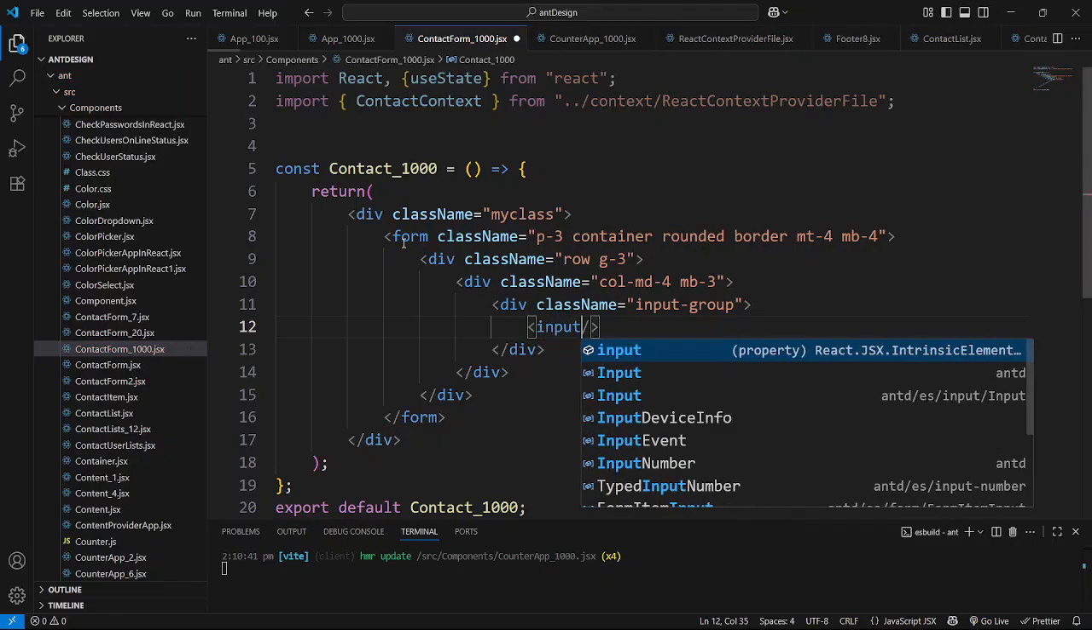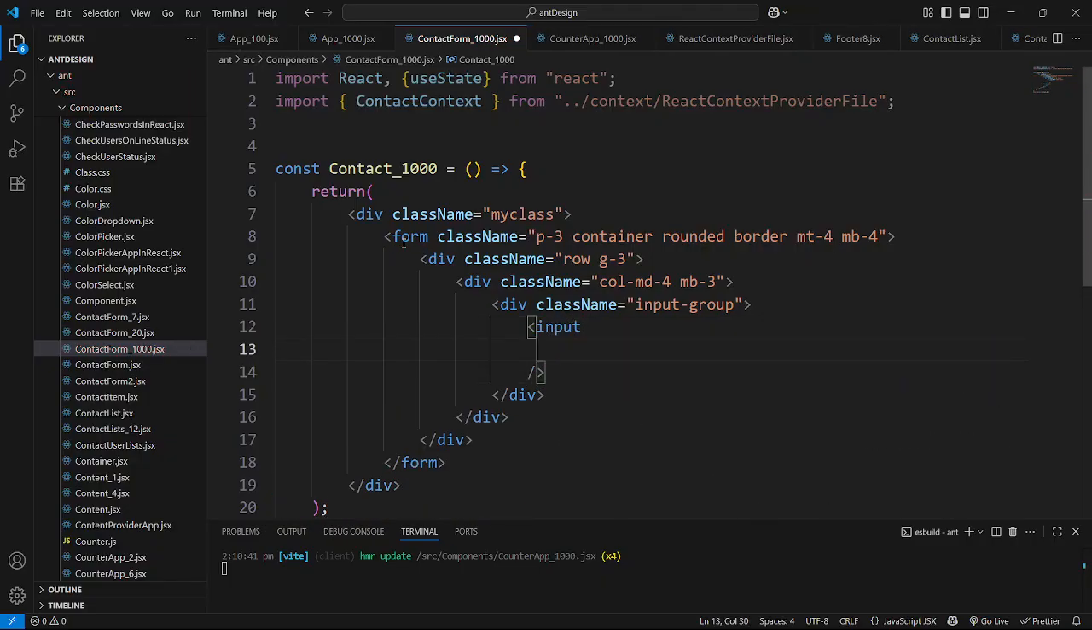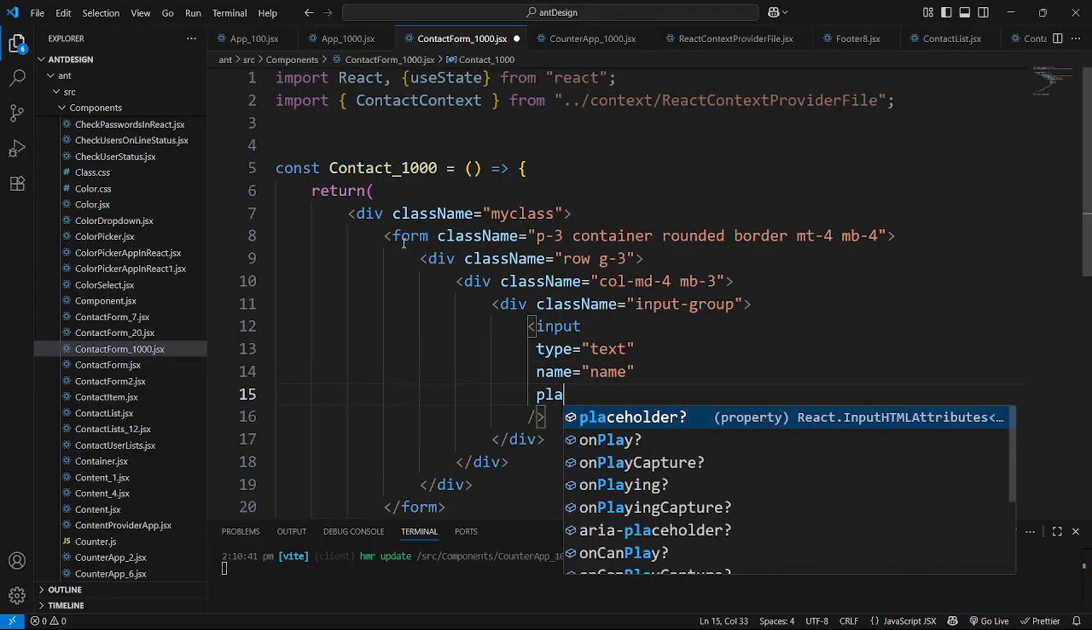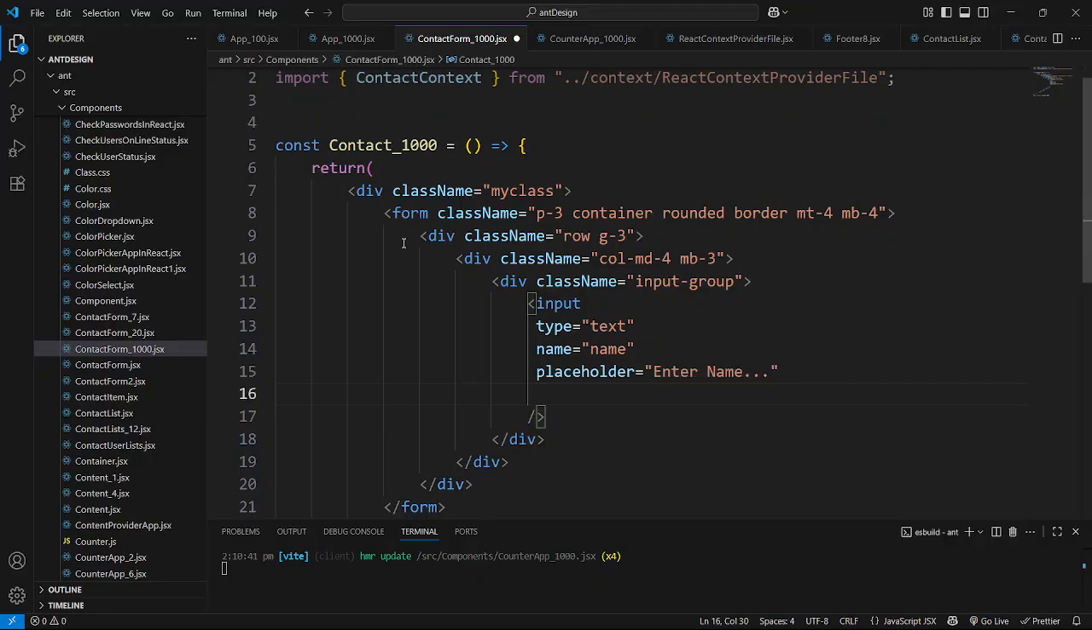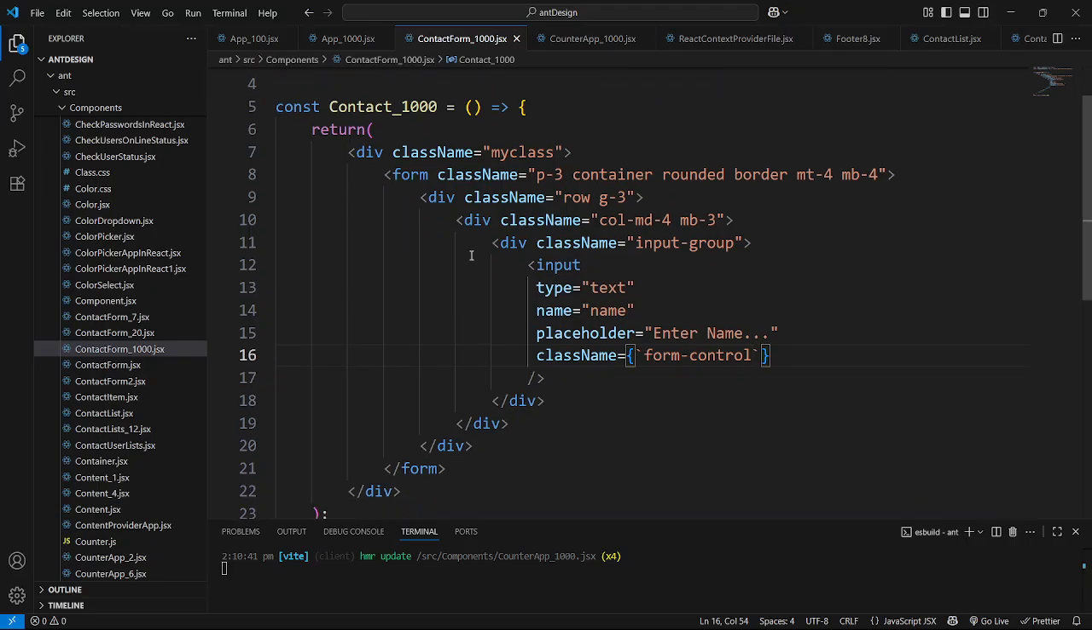So input, I'll say type text, and name equal to name, and I'll also add a placeholder, name, with three dots. I'll also give the classes dynamically, so backtick, form-control. As of now, just save the file.